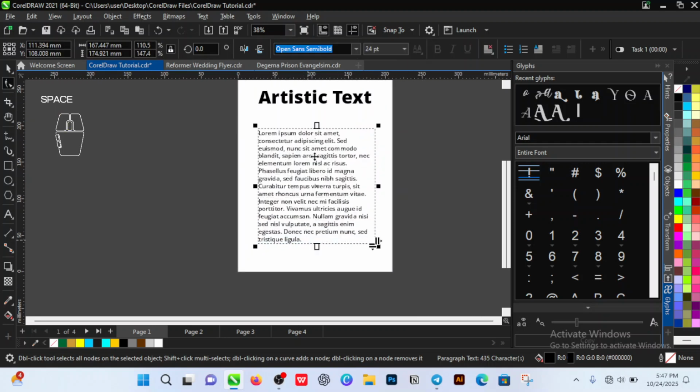All right. You can also do that to the artistic text. Okay, but I'll come back to that later. So this is what we can do with the artistic text and the paragraph text. Okay, we can align them.